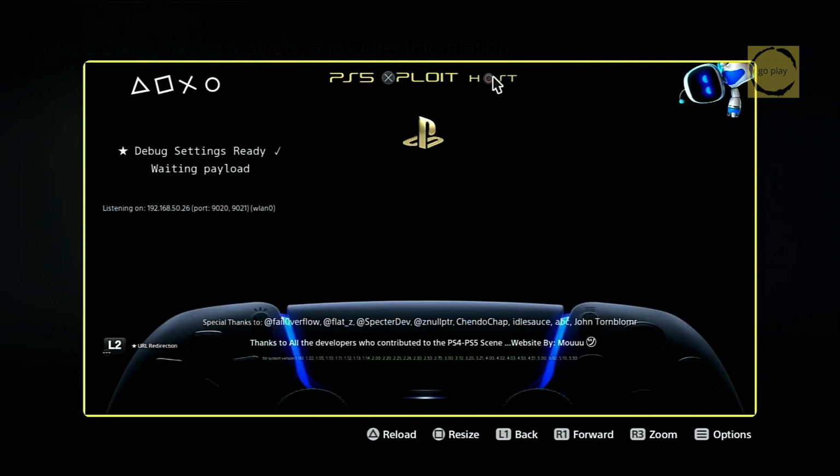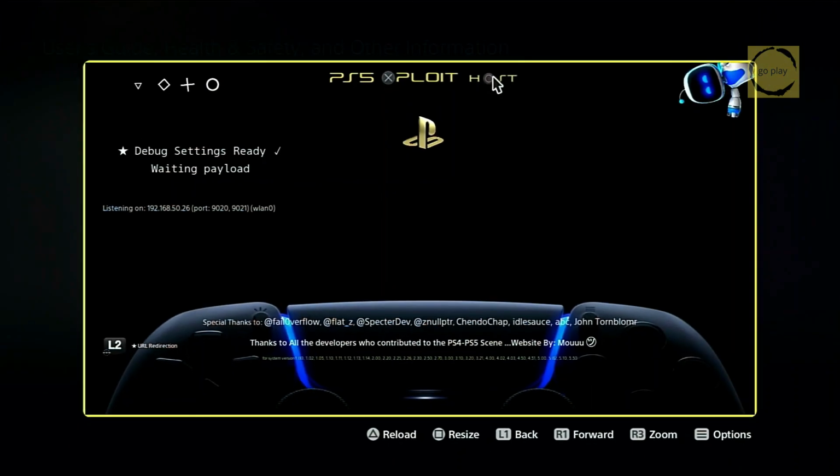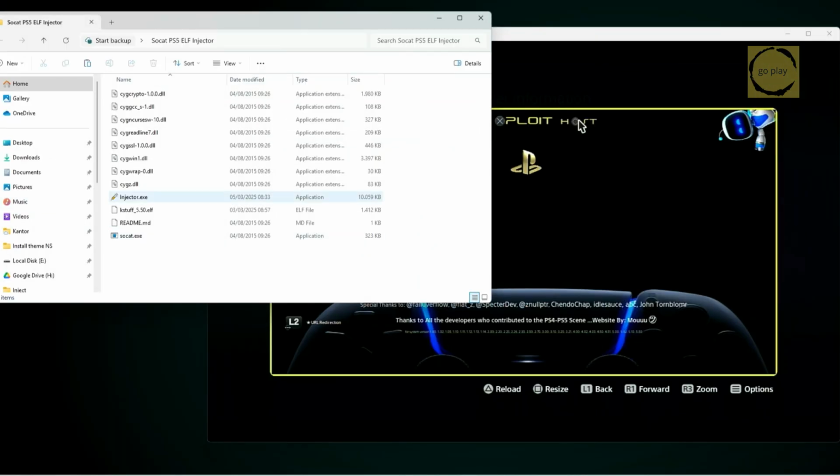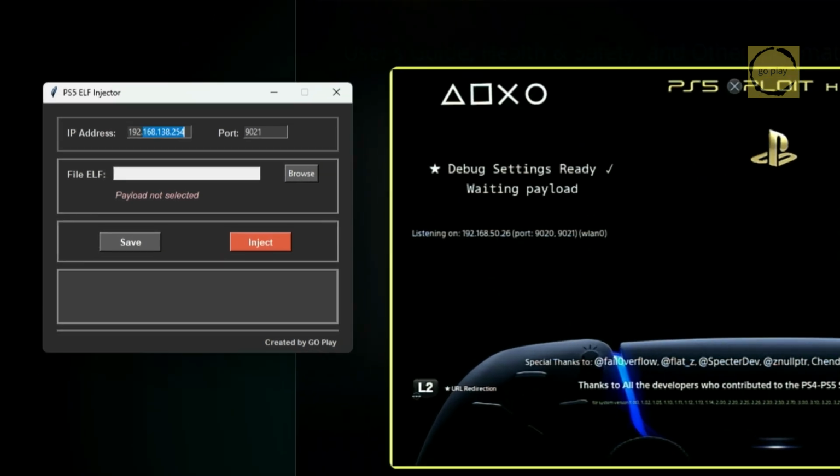The next step is to inject the kstuff payload from the computer to the PS5. First, make sure that both the computer and PS5 are connected to the same network. On the PS5, note down the IP address and port number displayed on the screen. These are needed for the payload injector application. Open your chosen payload injector application. Here, I've already launched mine. Feel free to use any injector app of your choice.